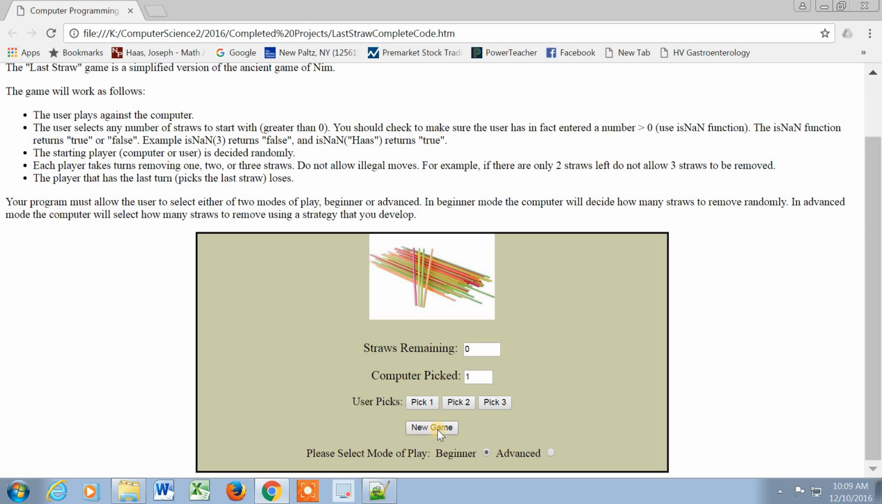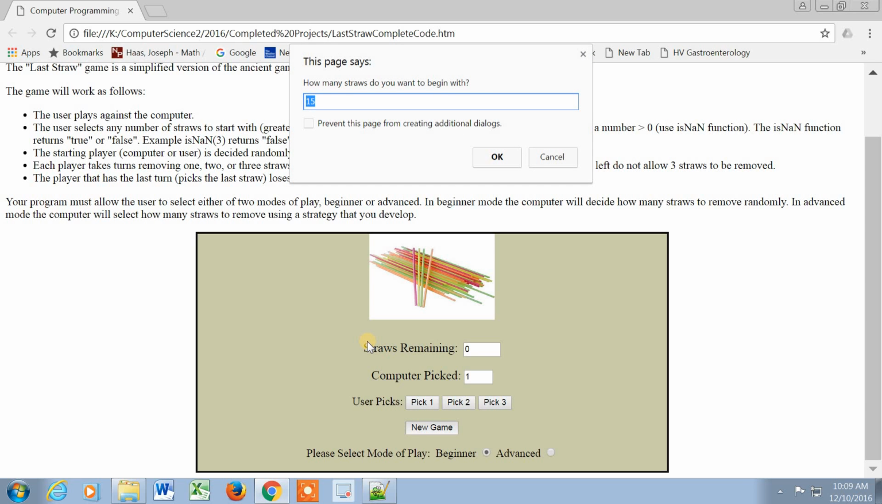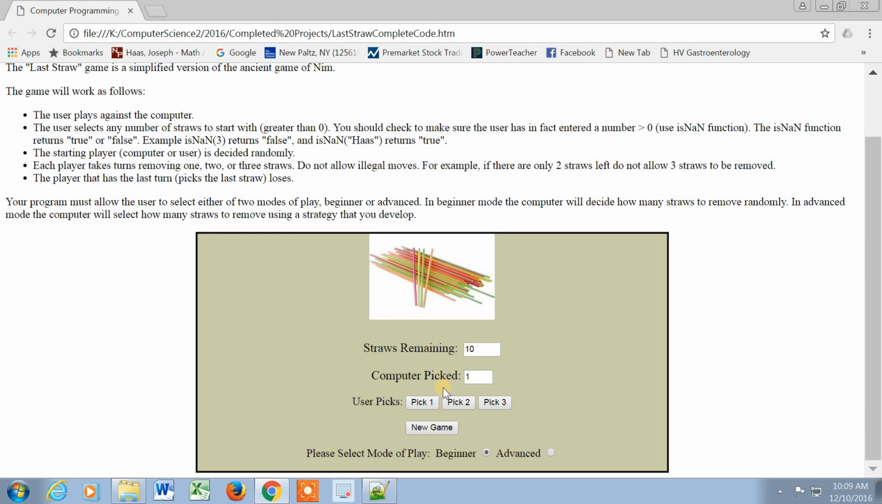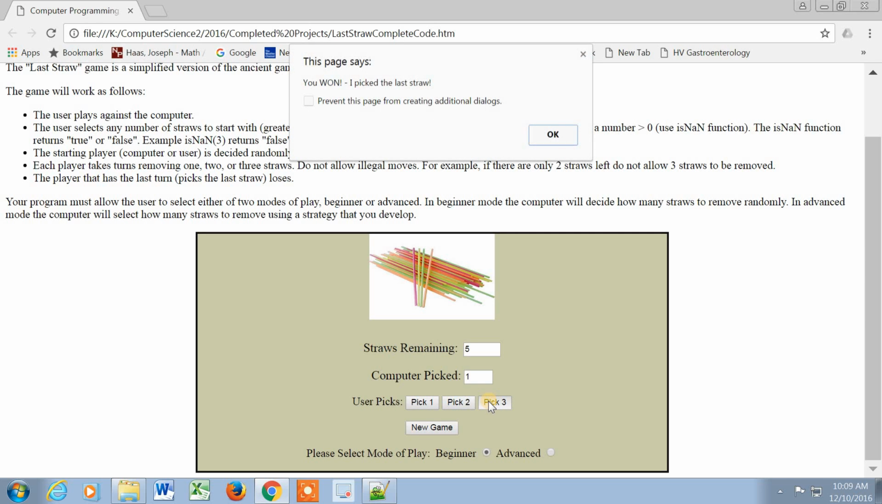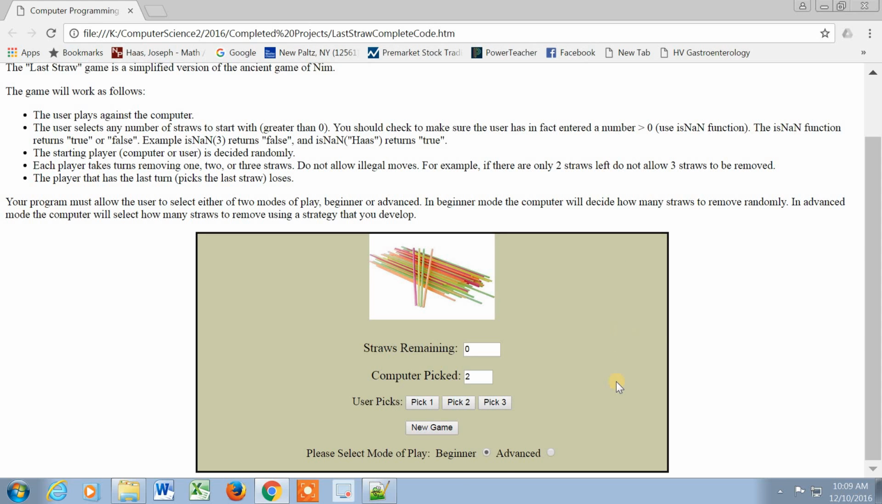If I click New Game, of course, it again says how many straws you want to start with. It doesn't matter. I'll start with 10 straws or something. And again, you see how it works. The user picks, then the computer picks, the user picks, the computer picks, the user picks. Oh, wait a minute. You won again. I guess I won again. That's great. I'm playing in beginner mode.